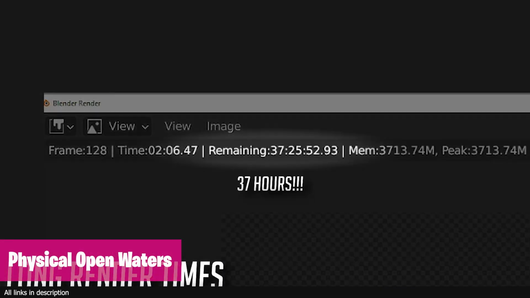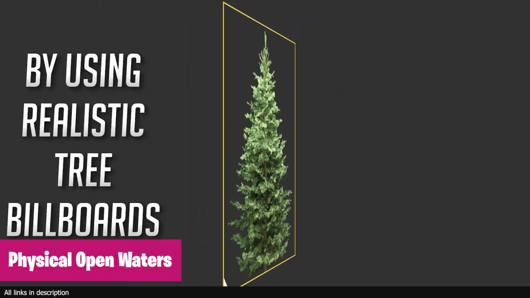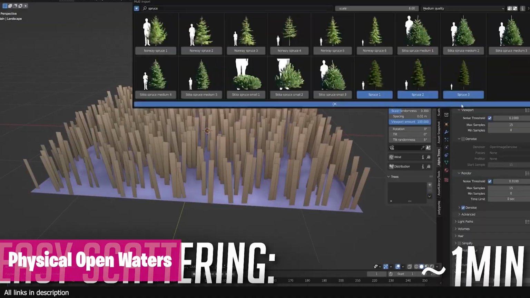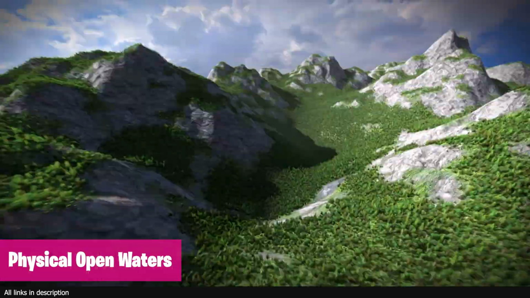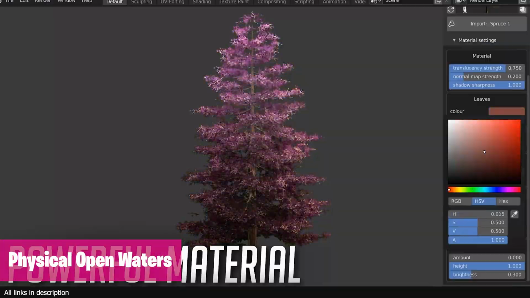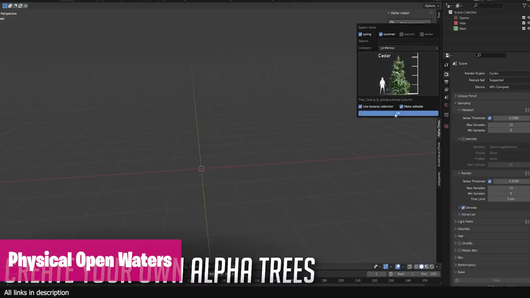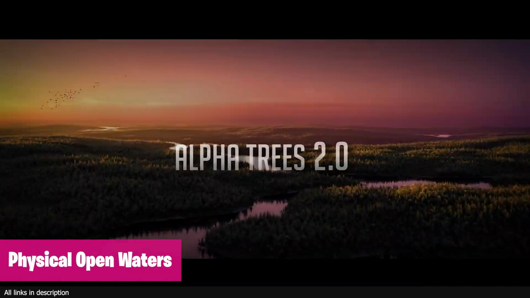If you have a low-spec computer or you want to render your animations faster but you have a dense forest in your scene, try using Alpha Trees. Instead of using actual trees that have hundreds of polygons, it uses a texture plane that is always facing the camera. It comes with a number of trees, so you can easily make a diverse forest in just a few clicks, and your forest can be as dense and as large as you want.